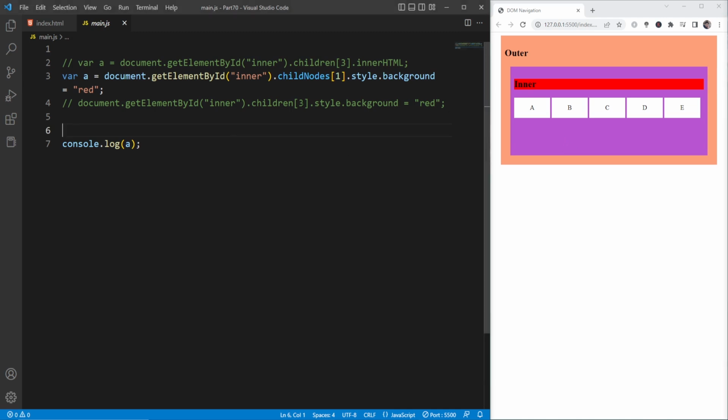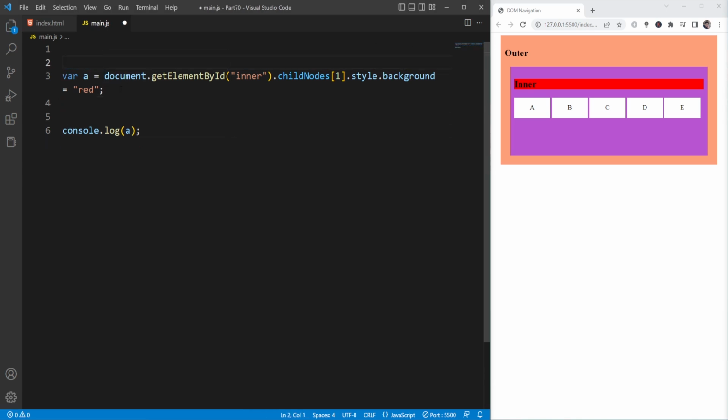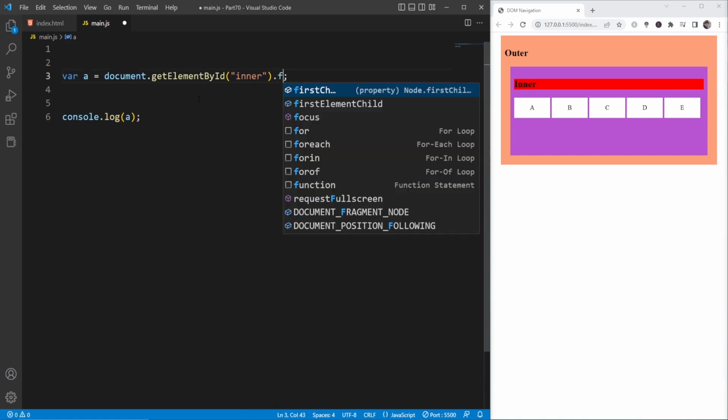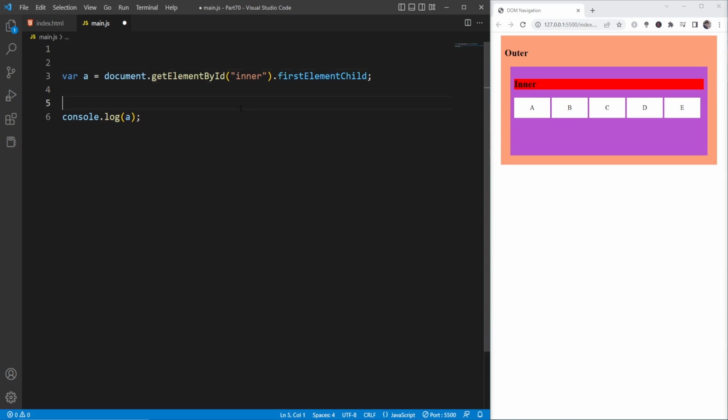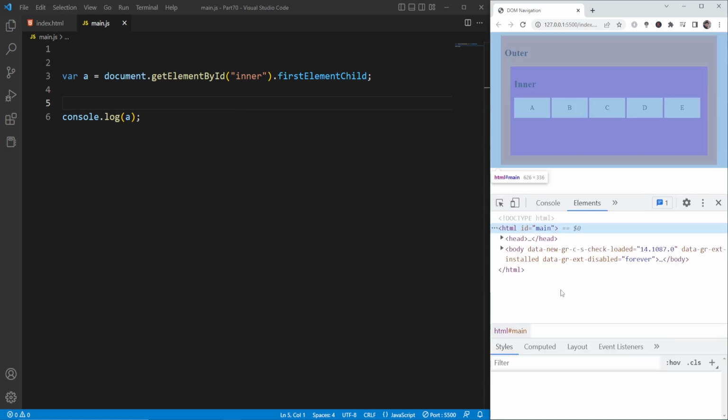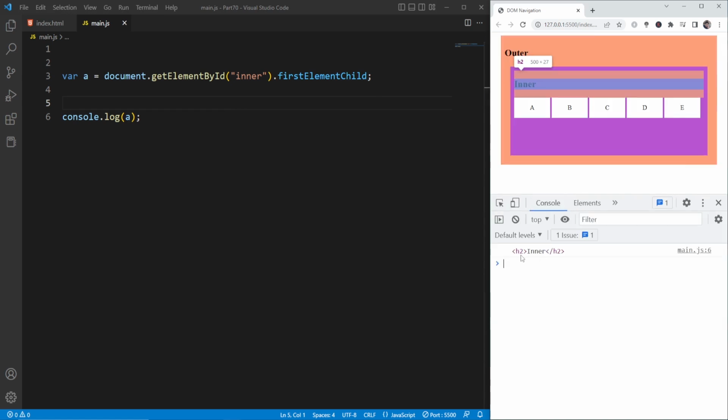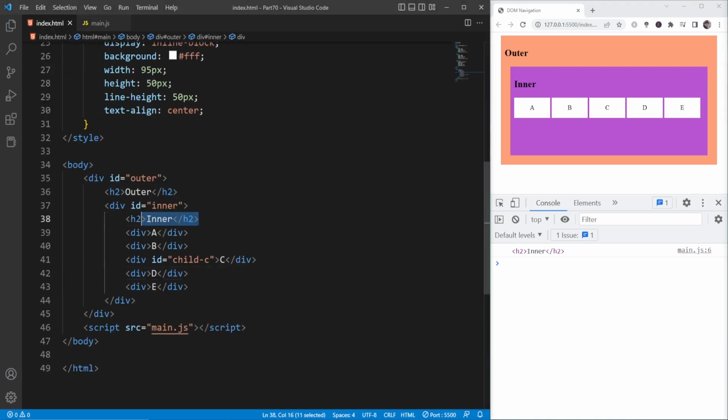At first, I'm going to remove these unnecessary lines, I don't need them. Then here I want to select document.getElementById inner. We target our inner element. Then I'm going to use the property named firstElementChild, so I'm going to type firstElementChild. If I save this file and show you my console, it's going to return the h2 tag. So if I show you my console section, as you can see, it's written h2, inner, because heading 2 is the first child of the inner element. You can see the h2 tag inside the inner element.